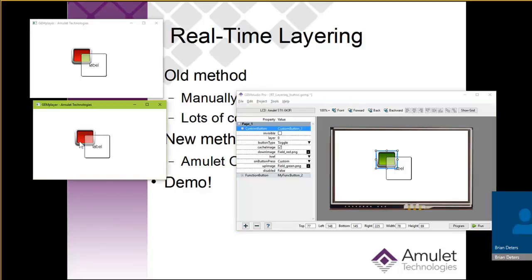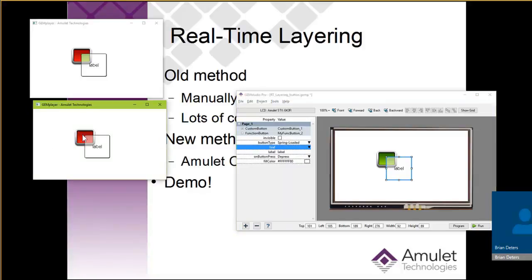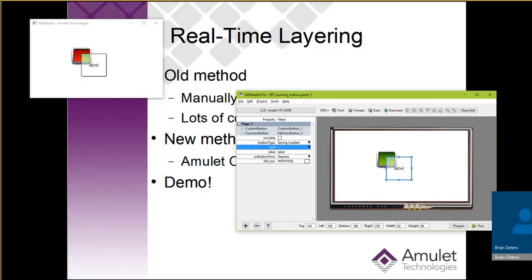So we've got a function button. There's zero code. You can see this here. There's zero code running to make this all happen. It's all done for you. So if anybody's familiar with doing layering in the past, this is a pretty huge upgrade. All right, let's get rid of this.